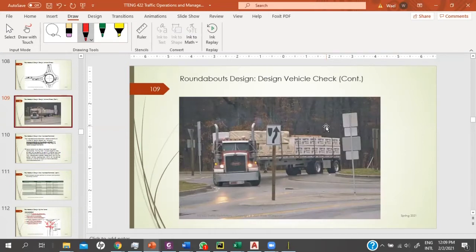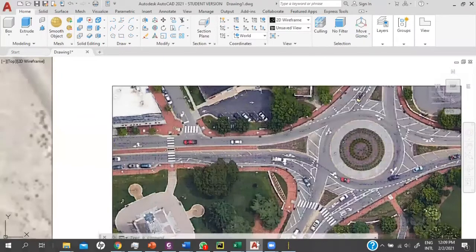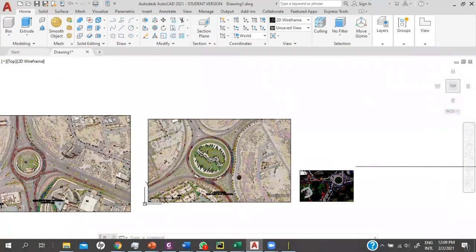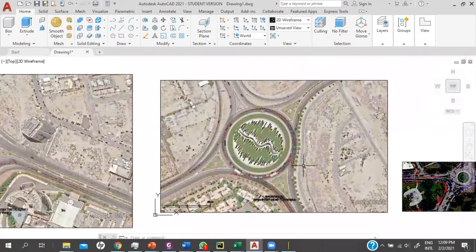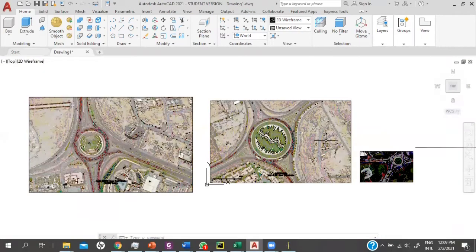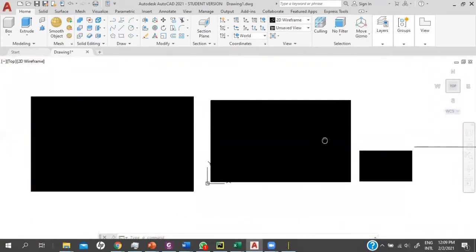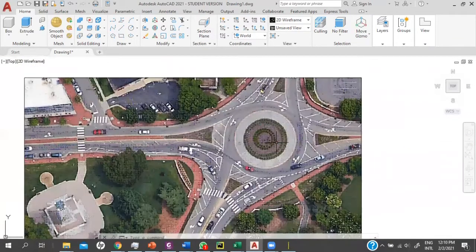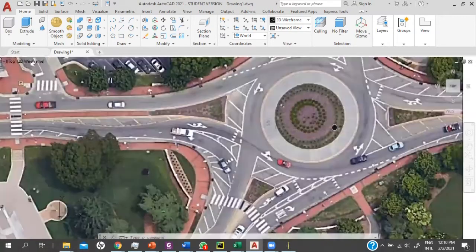For this purpose, I'm going to present to you 3 examples from different places. So these are the examples that I have selected. These are 3 roundabouts. These 2 roundabouts are from Khobar, that we discussed in the previous lecture, and this one is from Raleigh, North Carolina. It's a small roundabout, so we're going to start with this roundabout.